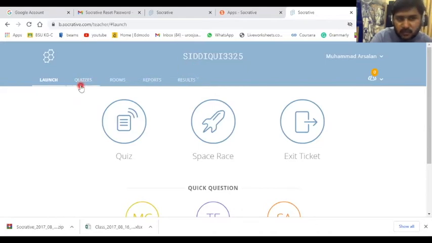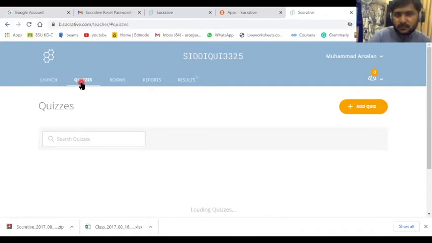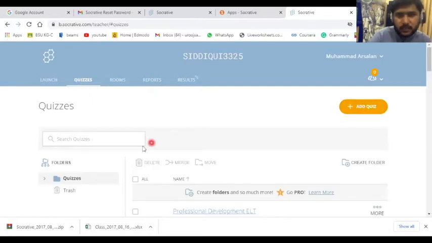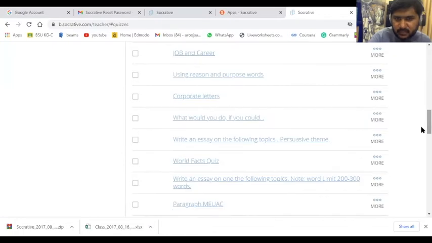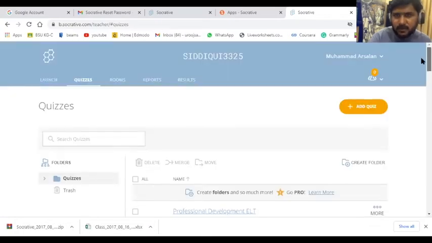Second is quiz, then we have rooms, reports, and results. We can develop reports. We cannot have a room option because we are allowed to have one room. But reports, yes, it will be the icing on the cake at the end, when I tell you what reports are. So we'll go for the quiz. I already have made many quizzes here, but if I want to make another quiz, I'll go for add quiz. It's here. I hope you can see. Create a new one.